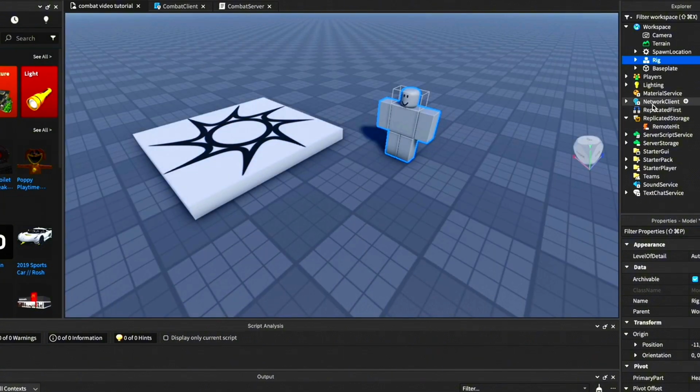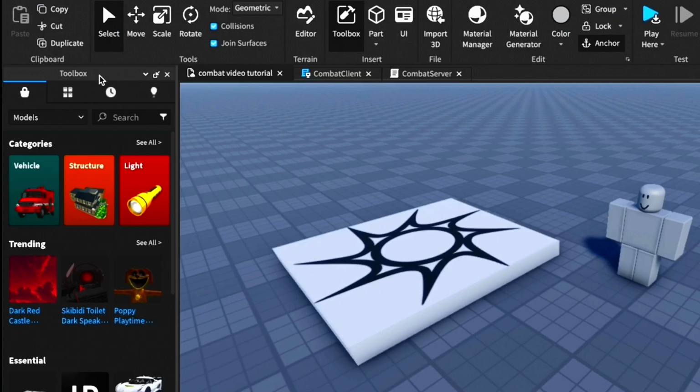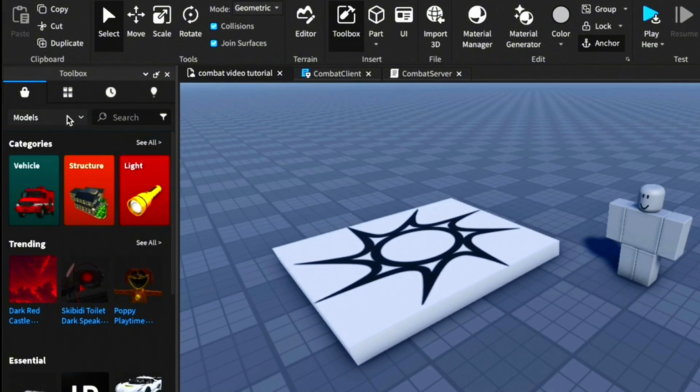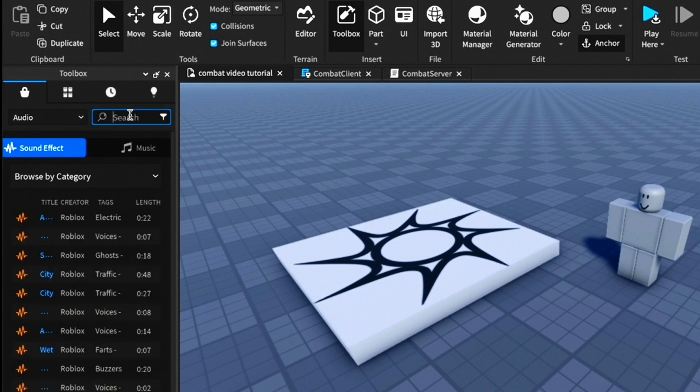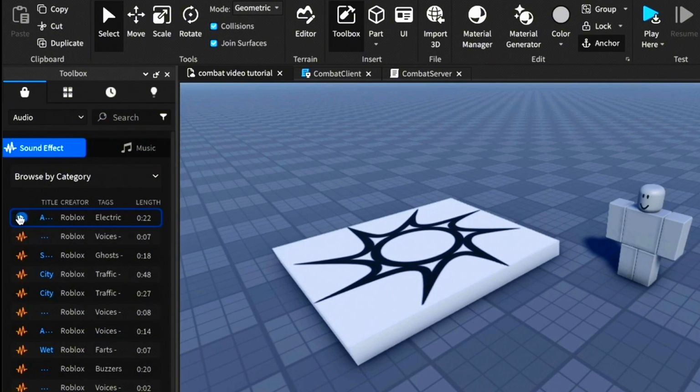Go to your, where did it go? ServerScriptService, CombatServer. You should see the toolbox. If you don't have the toolbox, go to Home. Next to Editor, you should see Toolbox, just enable it. And you'll probably find it. You should see models here. We don't want models, we want audio. You can find basically any sound effect here.